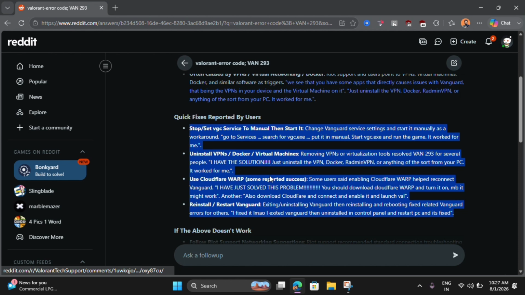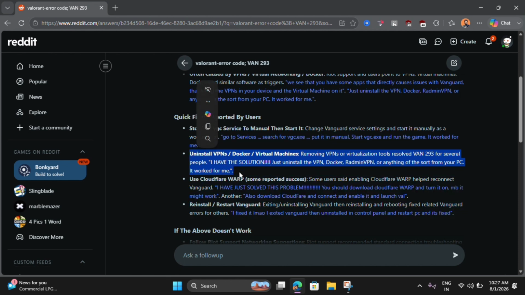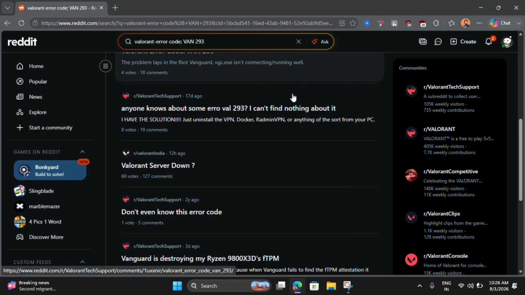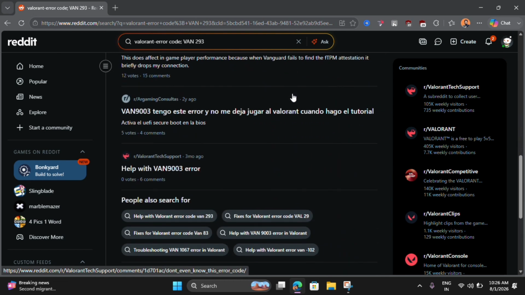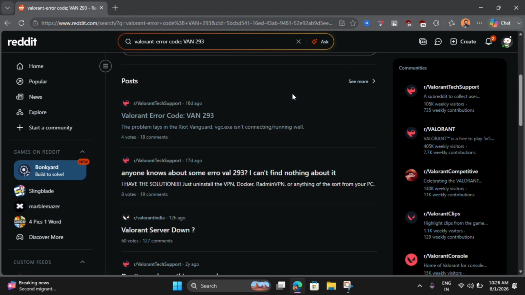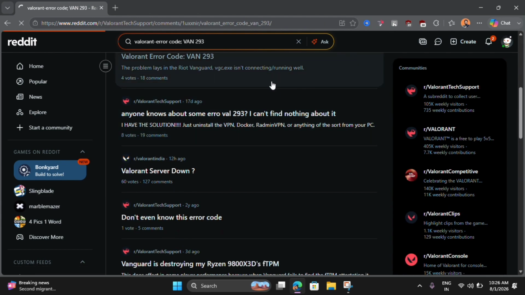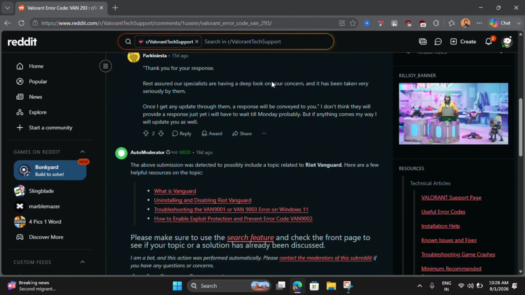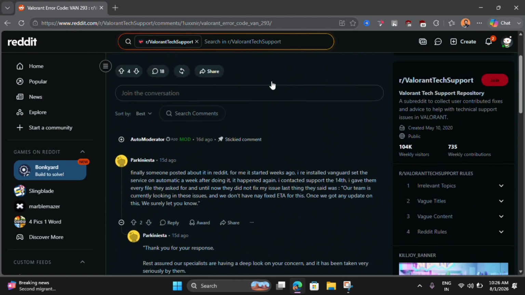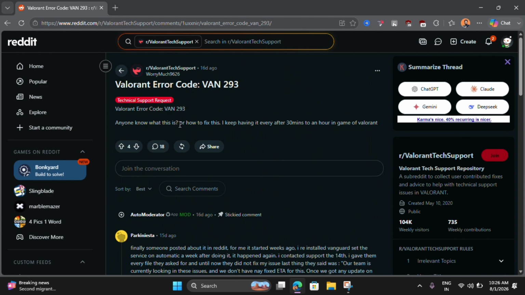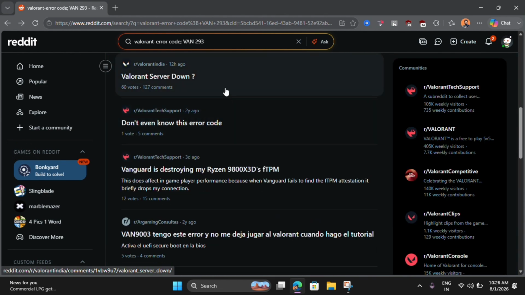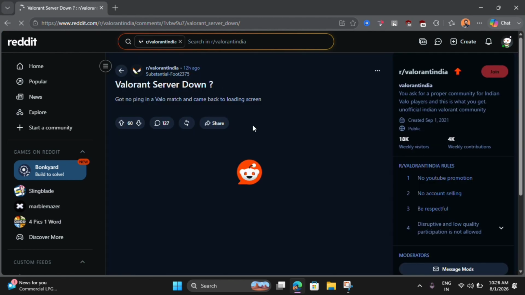Let's get started. The first solution is the one that appeared most often across Reddit discussions. Many players reported that the error was caused by software that creates virtual network adapters or modifies network traffic. The programs mentioned most frequently were VPN applications and Docker Desktop. Several users explained that as soon as they completely uninstalled their VPN software or removed Docker Desktop from their computer, Valorant launched normally again without showing error code VAN293.